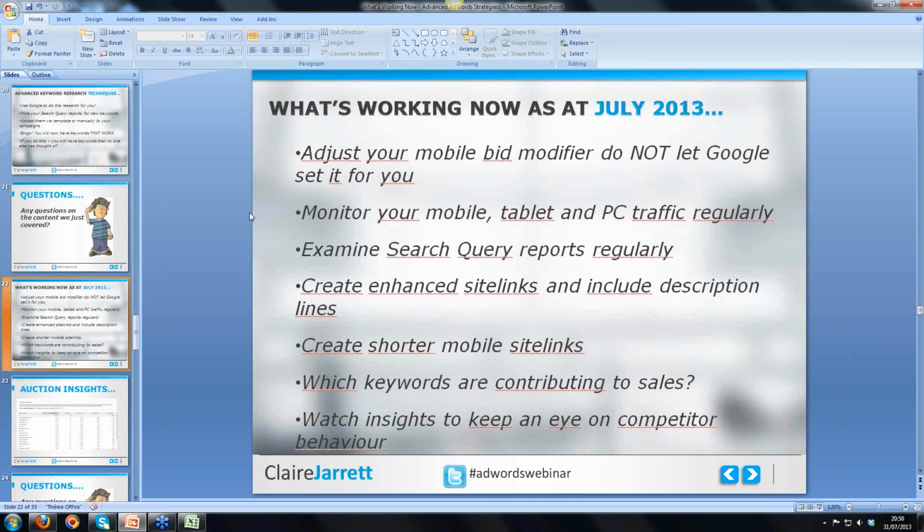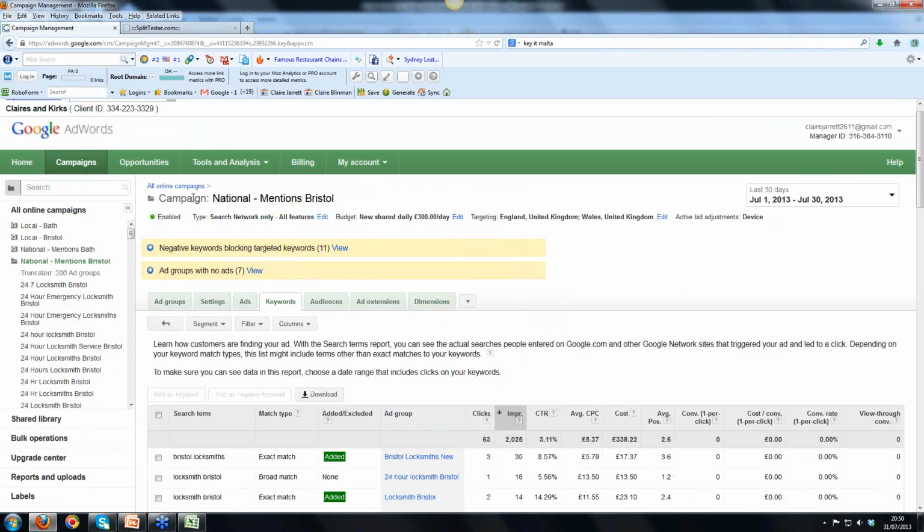So you want to adjust your mobile bid modifier. What does that mean? It means that your campaigns are now showing on mobiles whether you wanted to or not. And it will have suggested a bid modifier, a percentage of the normal bid you're willing to pay, based on what other advertisers were doing in a similar situation. But it often gets it wrong.